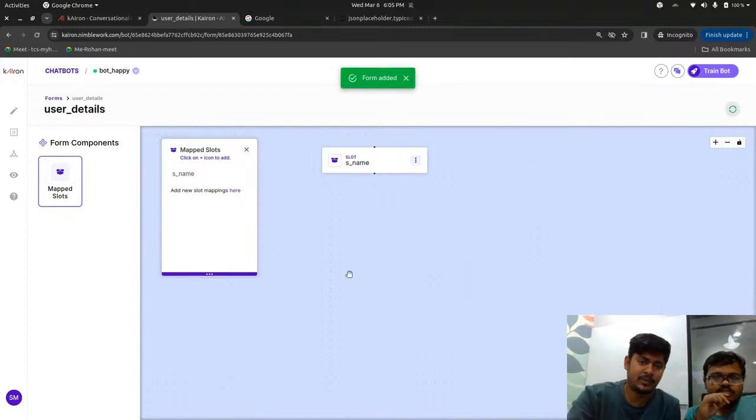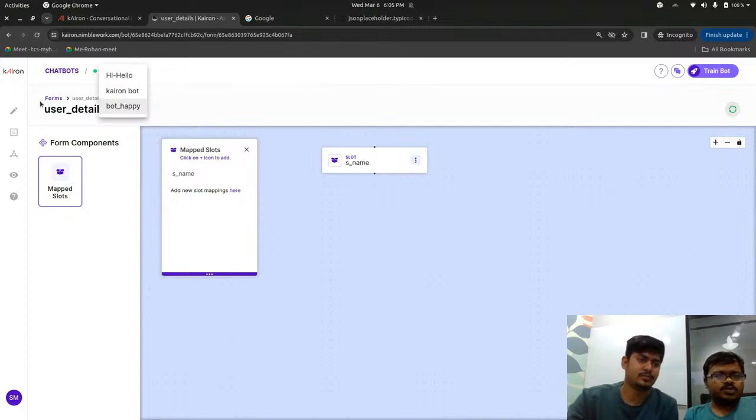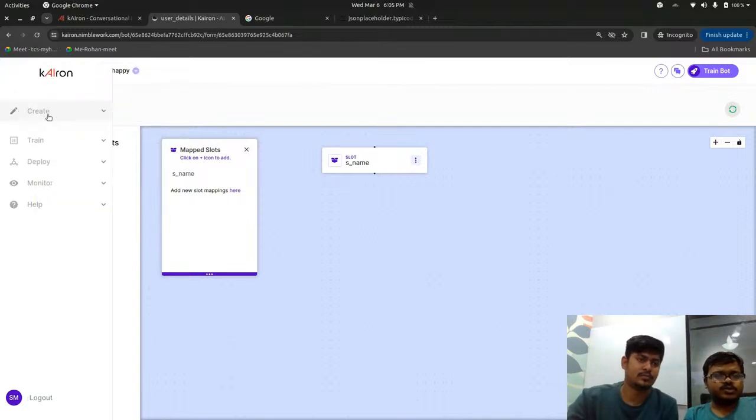So we can add multiple questions here, multiple slots, and create a form. Once the form is done, you can just go back to your conversation and you can use those forms, right?